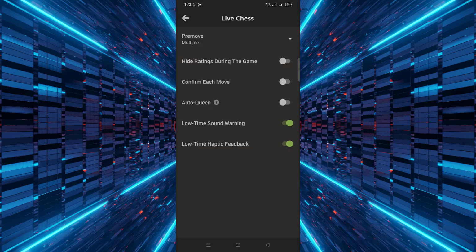Your choice will be saved and used in your future live matches. That's how you change pre-move settings in chess.com.